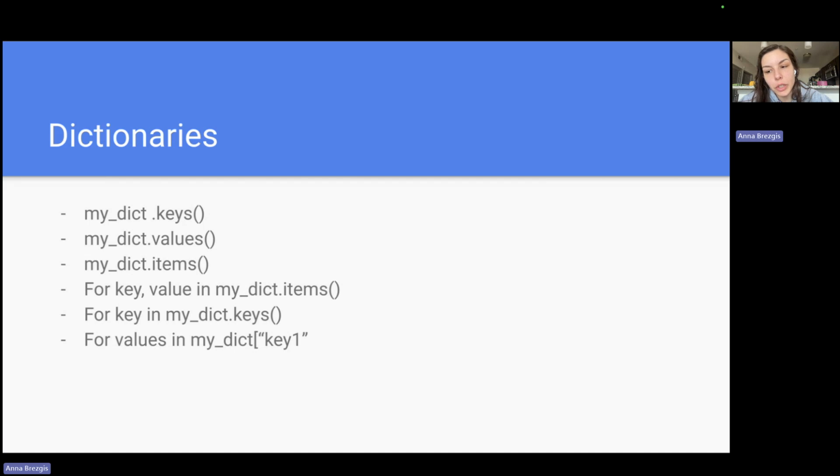Another thing that's important is that, like with any other operation, you can iterate over the items of your dictionary. If I'm saying for key, value in my dictionary items, remember dot items is key value pairs, so I'm iterating over every single key value pair. If I said for key in my dictionary dot keys, now I'm iterating over every single key. If I said for values in my dictionary, and imagine this bracket is closed here, my apologies, I will iterate over every single value.